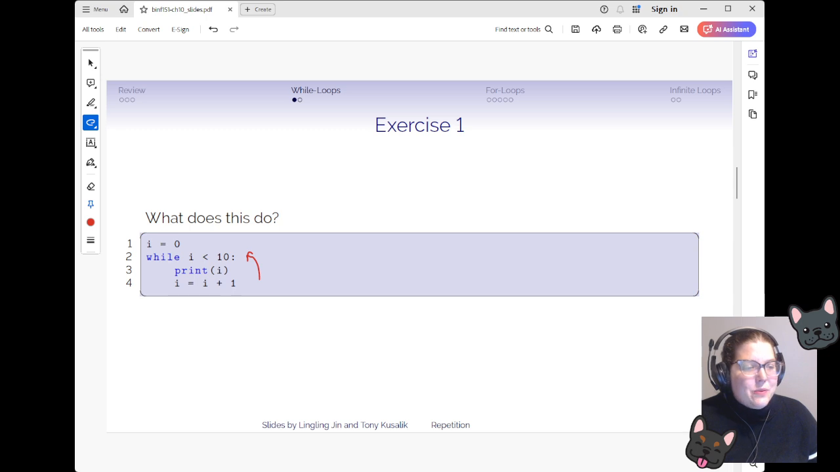So when i is equal to 9, we'll say, is i less than 10? Yes, it is, so we'll print 9. Then we'll increase this to 10, and we'll check this condition and say, is 10 less than 10? No, it isn't, so we skip to the bottom of the while loop. In this case, there's nothing else to do, so the program would just end.